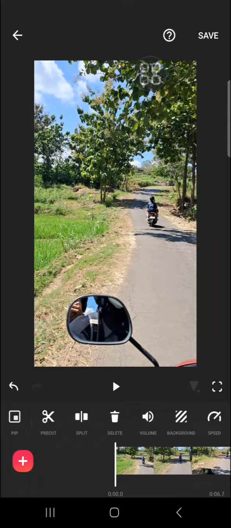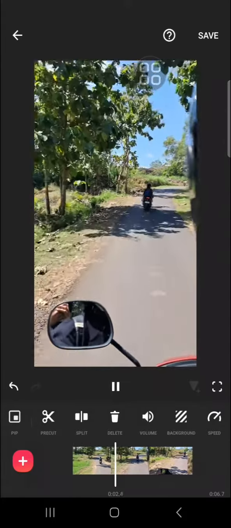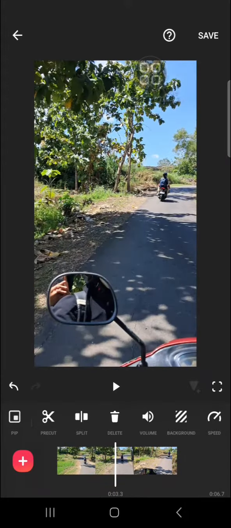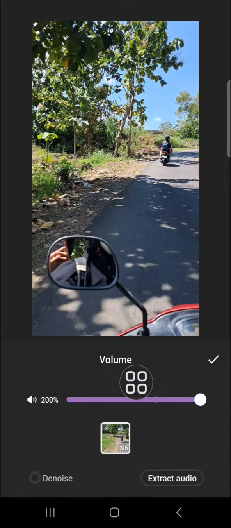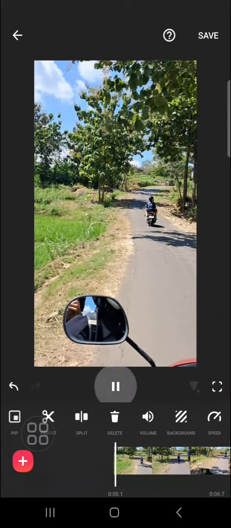Here I have opened my project on my Inshot application, and for example guys, I'm going to reduce the background noise of this video. First of all, we can click on this volume button or volume option right here. And if we want to reduce the background noise or the noise of our video, we just need to click on the noise option right here. Then we can click on the check mark, and this is the result.